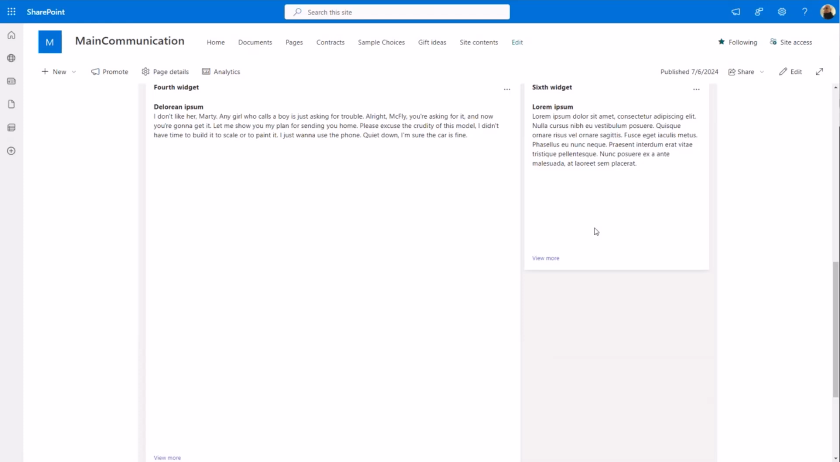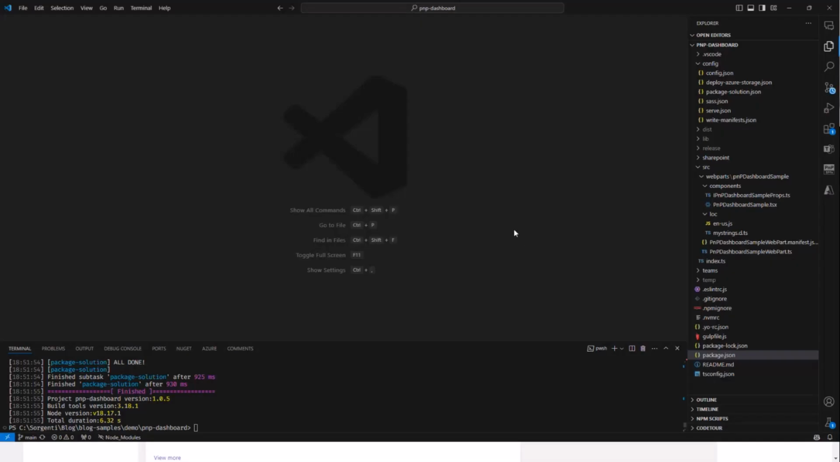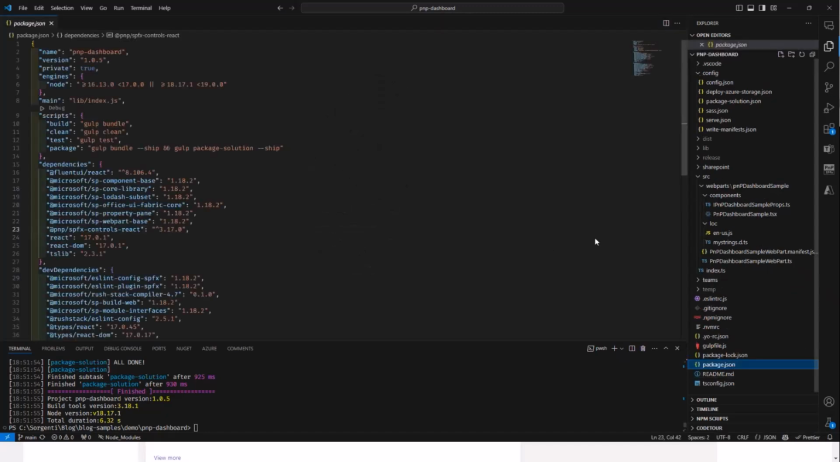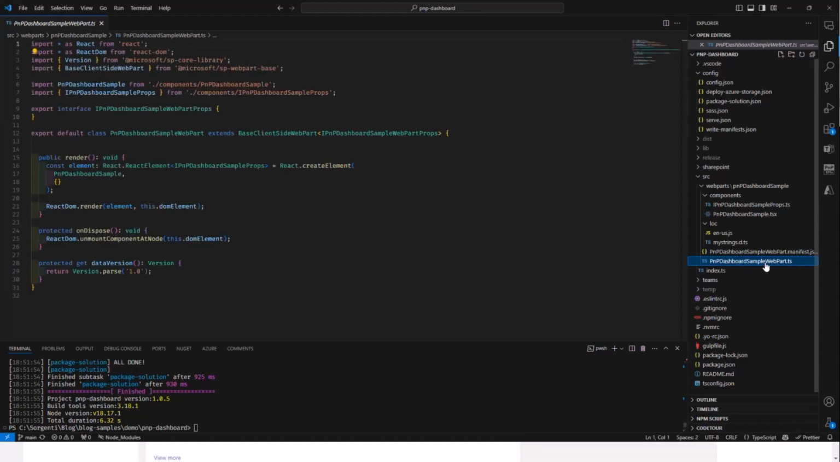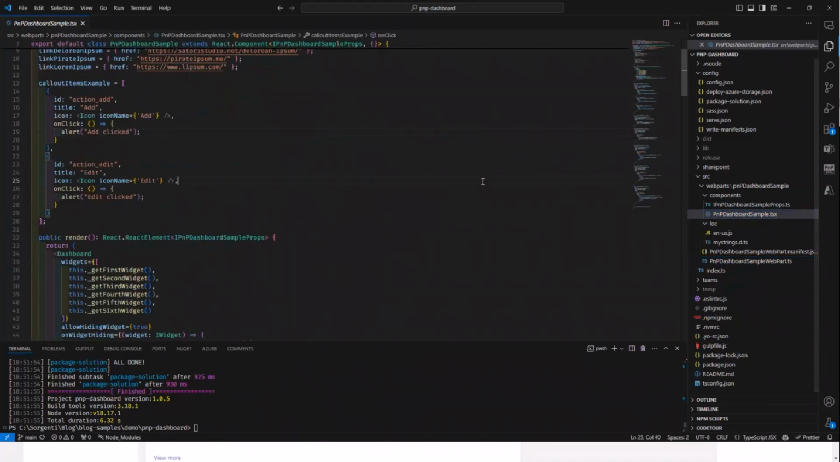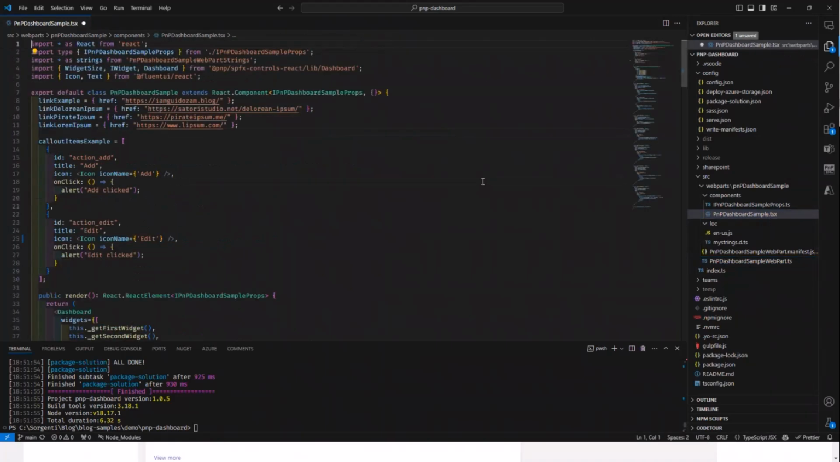So switching to the code. This is my sample solution, and it's running on SharePoint Framework 1.18.2. And I have nothing in particular in the sample web part component, but I have everything I just showed you in the PnP dashboard sample component.